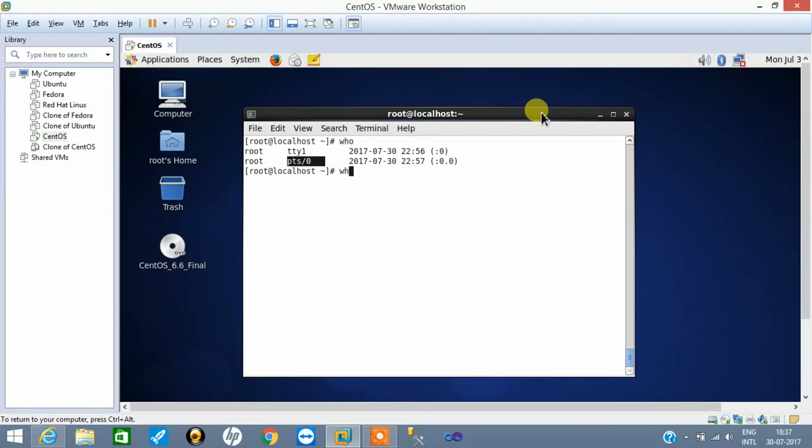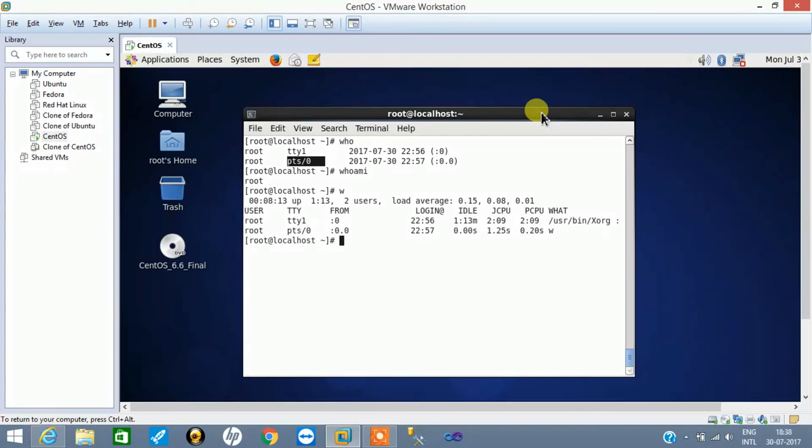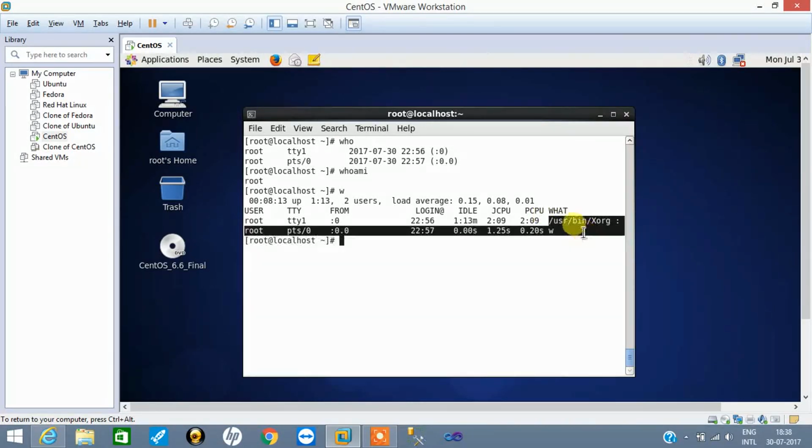And now one more command, whoami. This will tell you who you are, like we can say, who am I. So it will simply say you are root. So I'm getting the answer to who am I. And now there is also one more command, w, which will show you how many users are currently logged in to your system, and also what they are doing. So this will show you the details of those particular users.